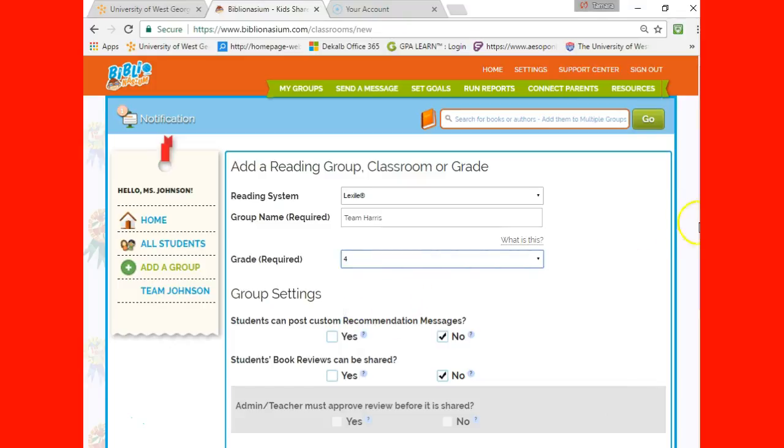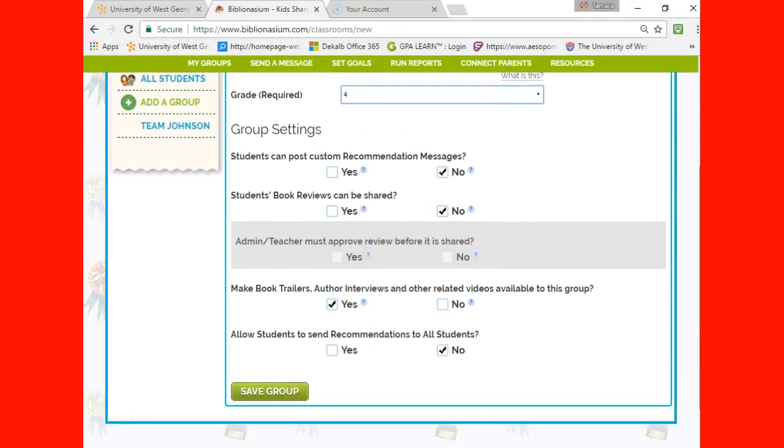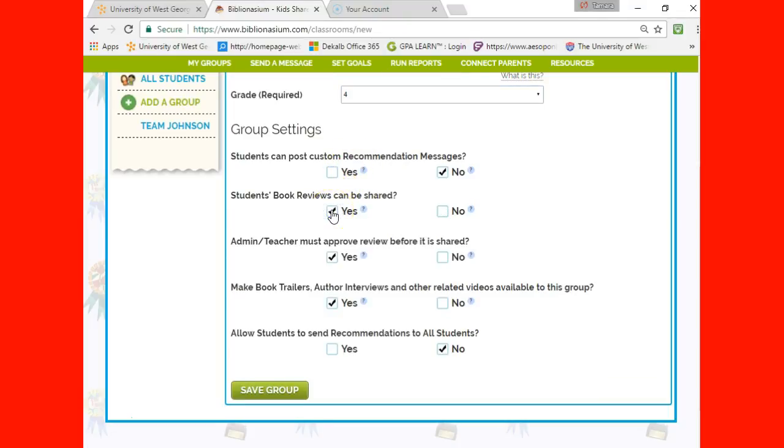Now, choose your group's settings. The settings options are up to you. I think it may be a good idea to allow students to share their book reviews. However, you may want to choose the option to approve the reviews before they are shared. Now, save the group. Select Add New Students.